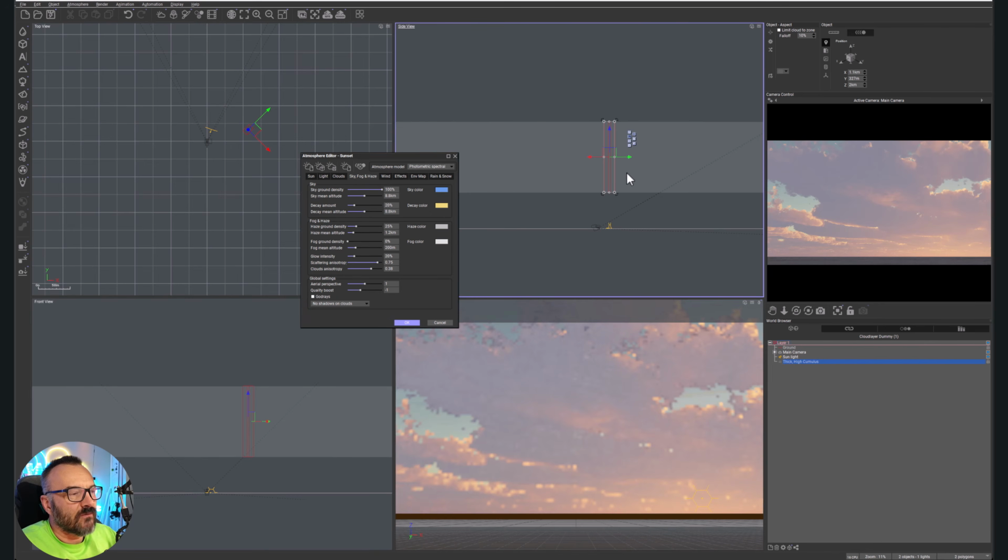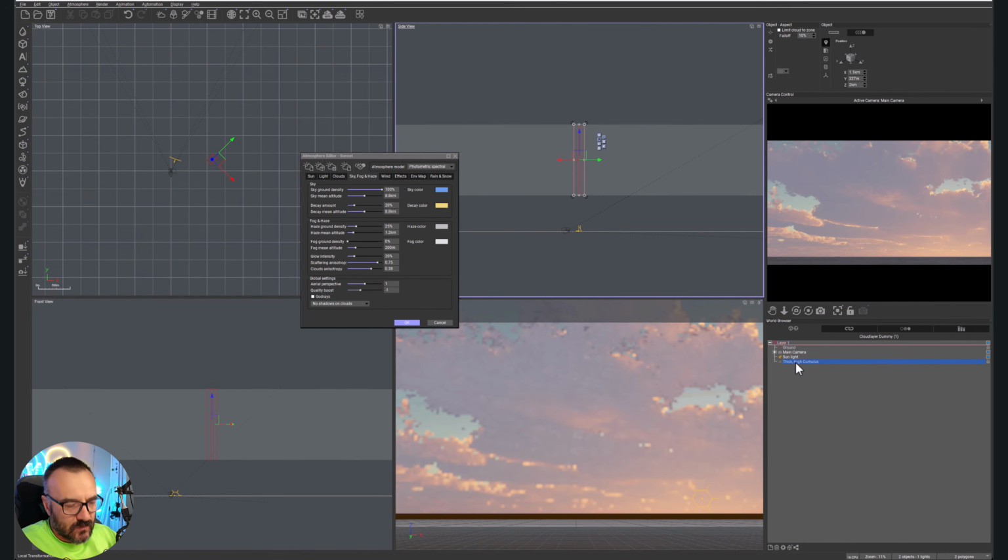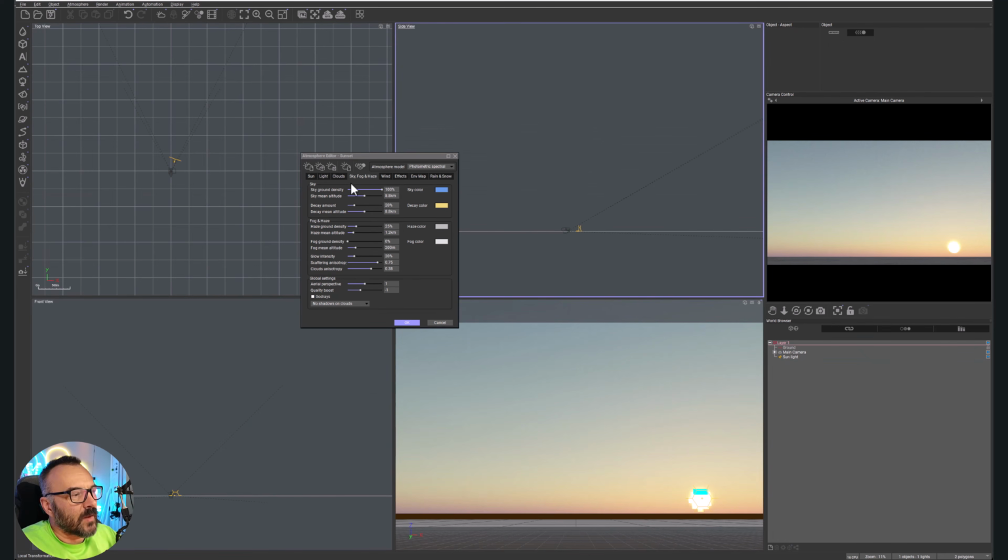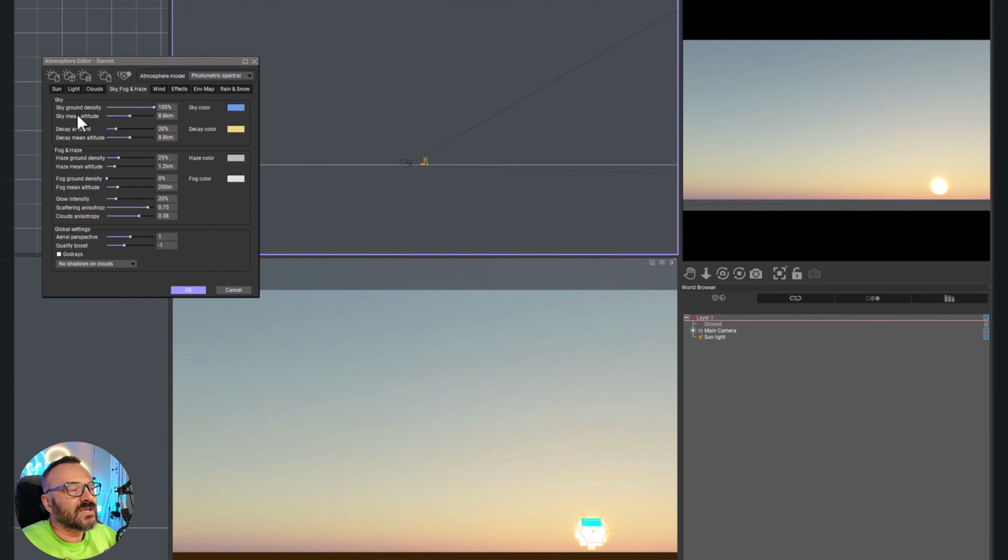Let's go to sky, fog, and haze, and you know what? Let me kill those clouds. Okay, sky, fog, and it is creating the density. Notice right here it says sky mean altitude. It's not mean middle. It's the middle of the density, and currently it's 8 kilometers. So everything is calculated up to Earth. But if you want, you can decrease it.